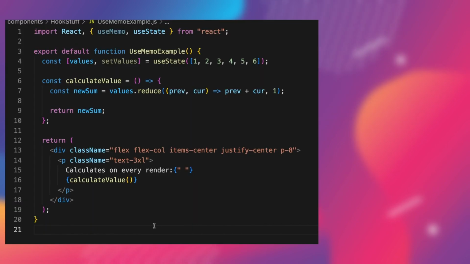Sometimes you may want to calculate a value based on some pieces of state. In this case, I've got an array called values, and I'm showing a sum of all of those values in the UI using this calculate value function. One way we could show the result is by simply calling this function inside a set of curly braces in our JSX. The problem with this is that the value will now be recalculated every time that this component renders.